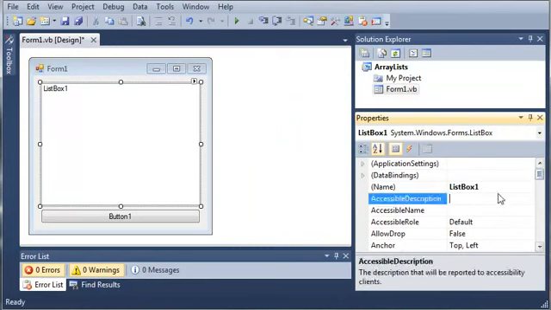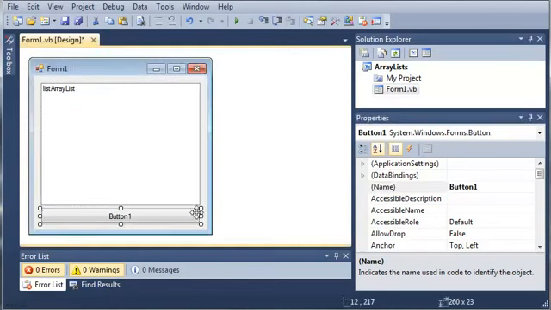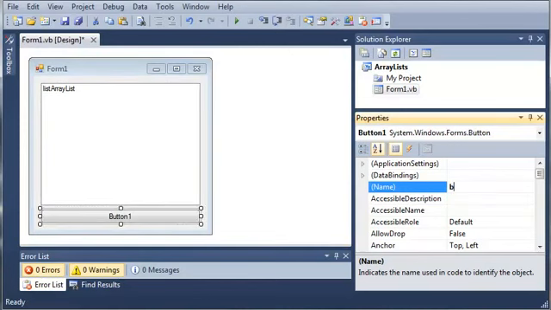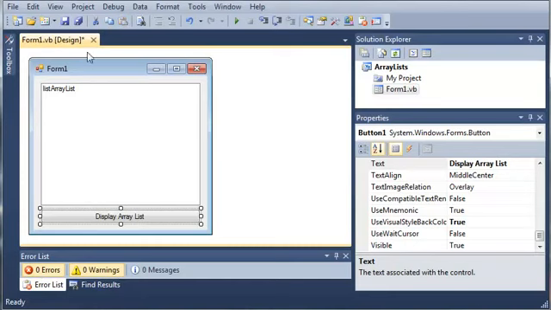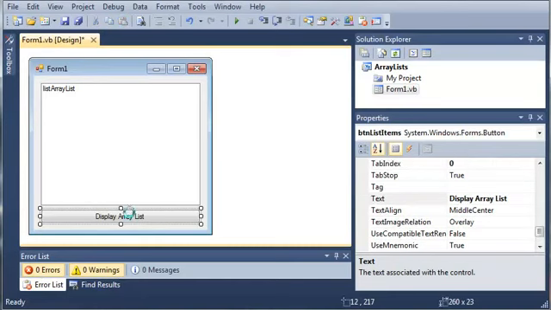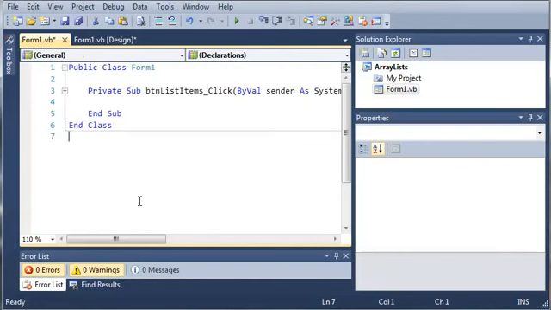So we'll go ahead and set the name of listbox1 to list array list, and we'll set the name for button1 to button list items, and we will set the text to display array list. Okay, so now we'll go ahead and view the code for display array list. And so we created an event that will run whenever button list items is clicked.